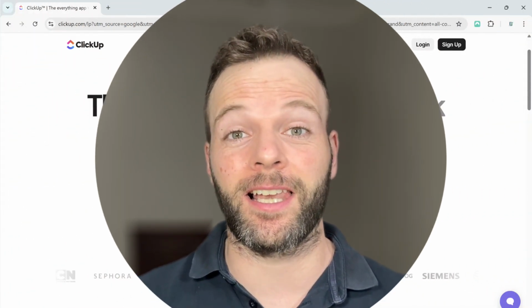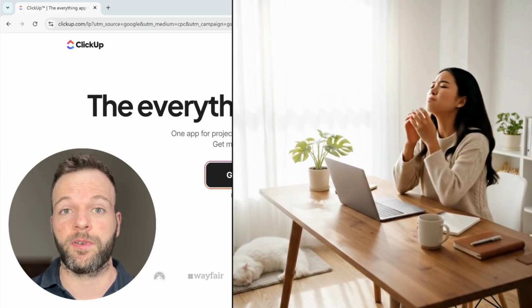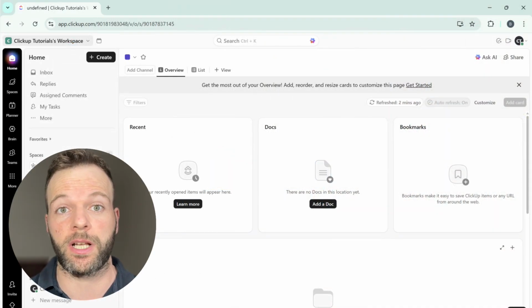You just opened ClickUp, saw 1,000 options, and immediately thought, where do I even start? You're not the only one in this. ClickUp aims to be the one and only app that replaces them all, and their application is incredibly powerful, but all of these options can feel slightly overwhelming when you start using ClickUp.